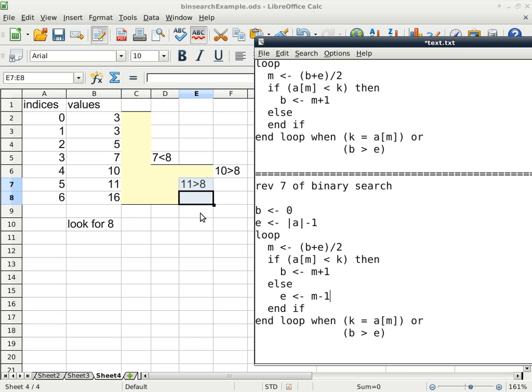Let me just go back here. When a bracket m does equal k, this condition is false. But yet in that case, I don't want to change e. I just want to get out of the loop. So that means I need to guard it and say else if a bracket m is greater than k, then we'll just go ahead and move e to an earlier point.